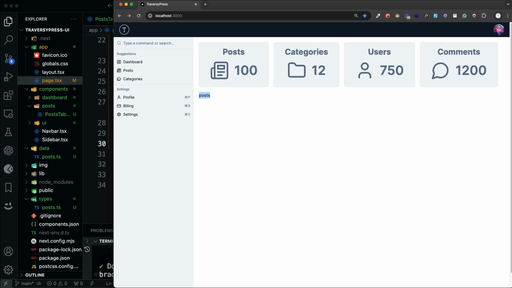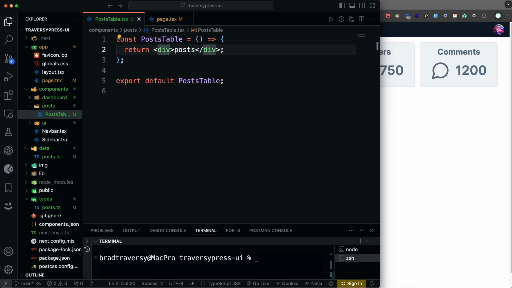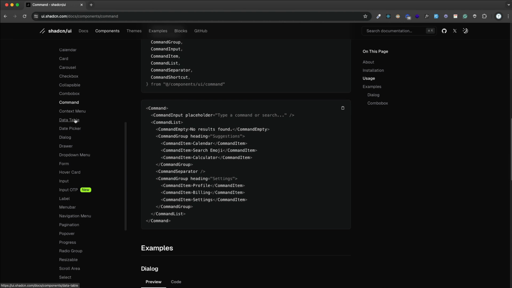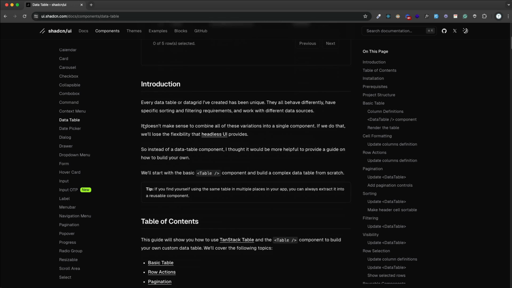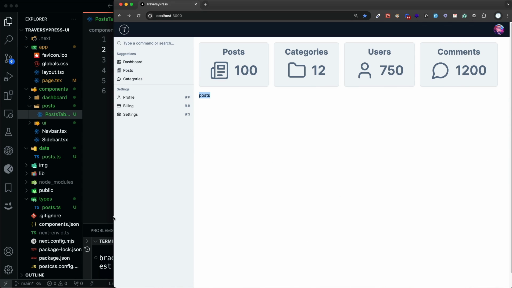All right, so now let's go into post table, and we're going to be using the data table component from shadcn. So let's install that. We're going to say npx shadcn-ui@latest, and then I believe it's data-table. Let me just double check that. So data table. Oh, it's just table. Okay, it's just table.